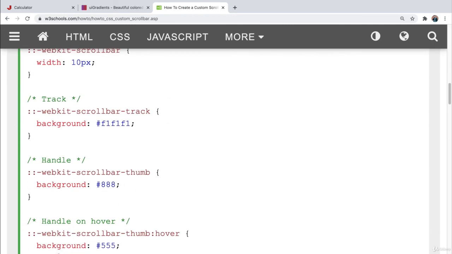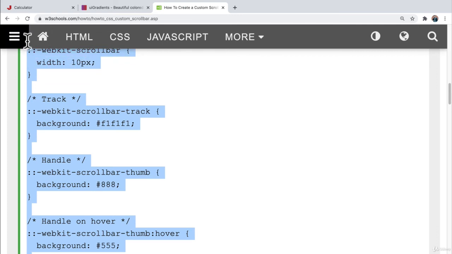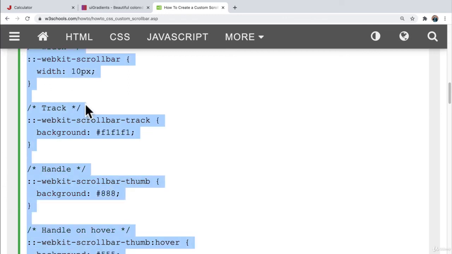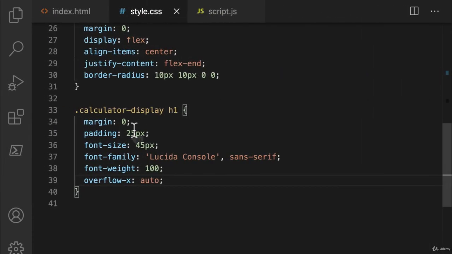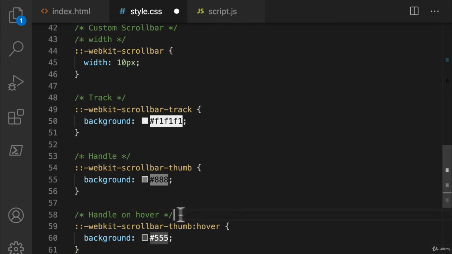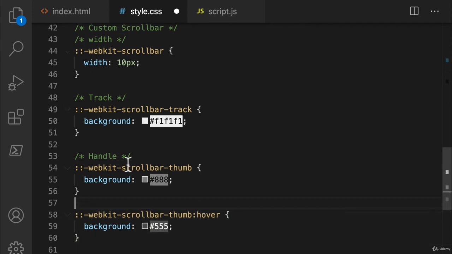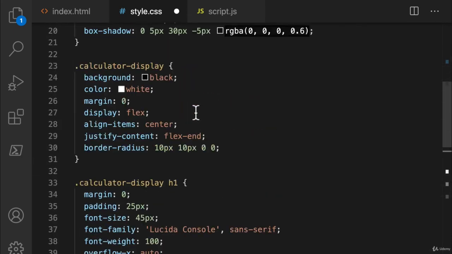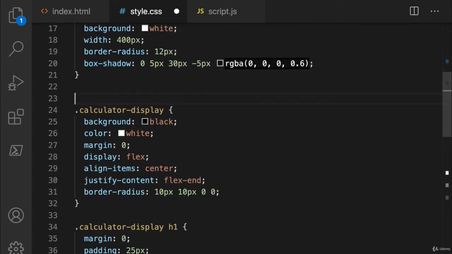And we can actually just copy this example here. You can see that we're changing the width, the scroll bar track, the scroll bar thumb, and also it changes color when we hover over it. So let's copy that and jump back. And right below here, we're going to comment out a title. This is going to be for our custom scroll bar. And we'll paste that in. And we can actually get rid of these other comments. And let's actually comment out something for our display as well, just to show different sections here.